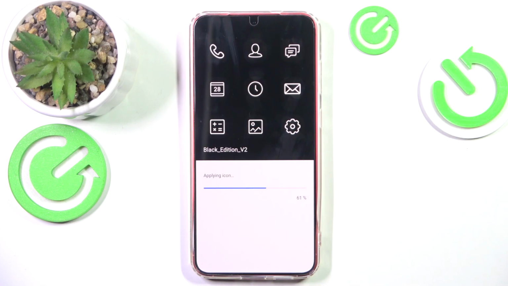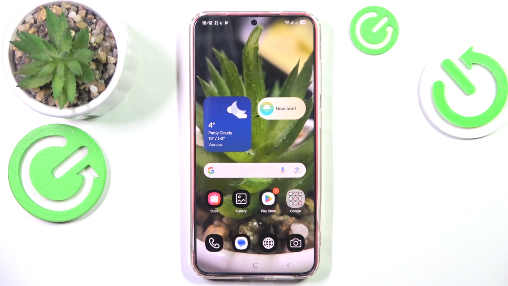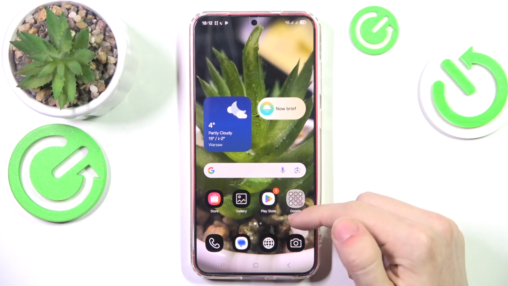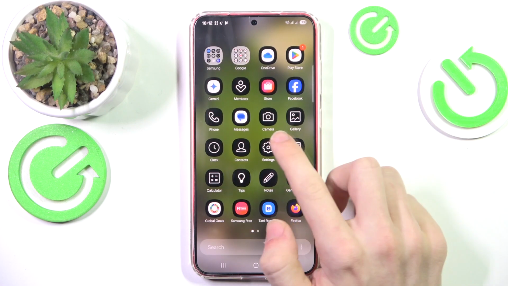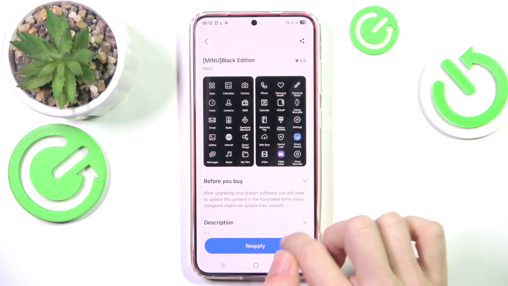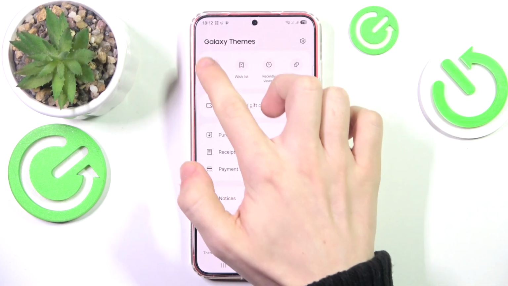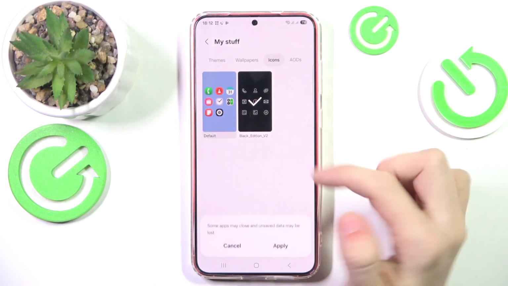It takes a moment to apply them, and now you can see they are applied. So these are my new icons now, and to go back to the previous option you need to go to the themes, in settings, then go to menu, my stuff, icons, and set the default ones.